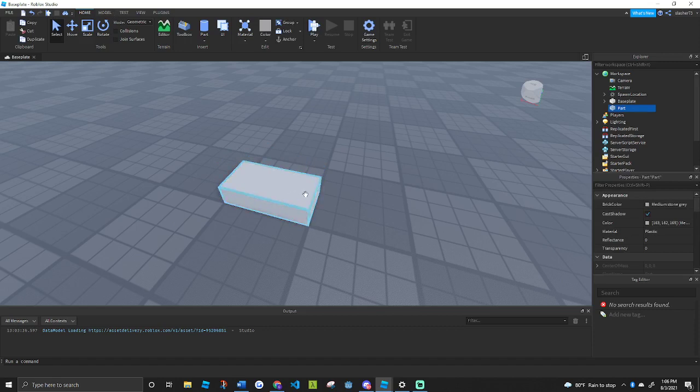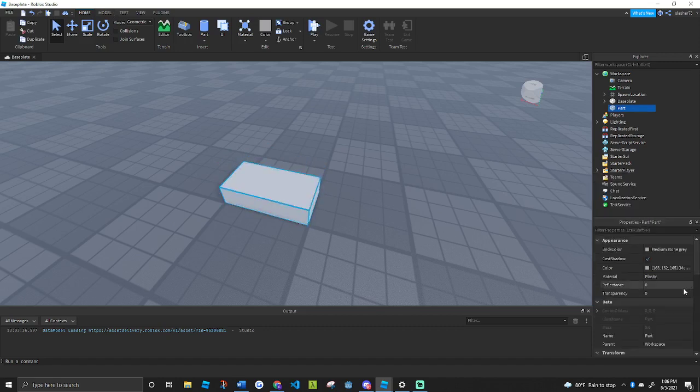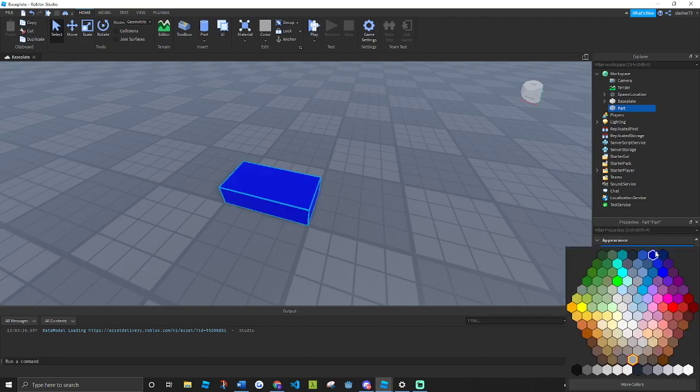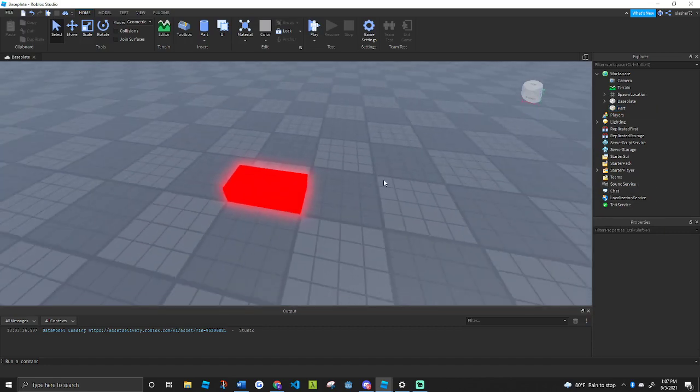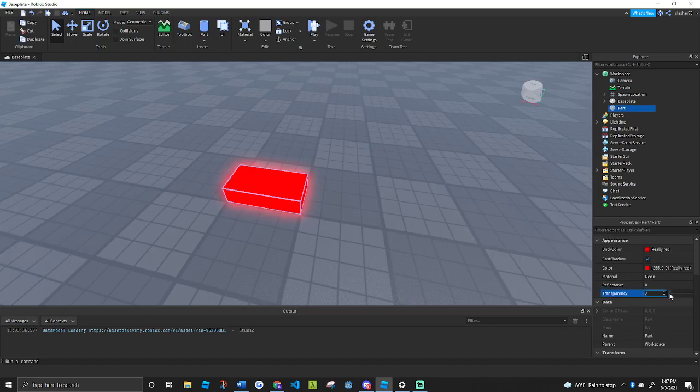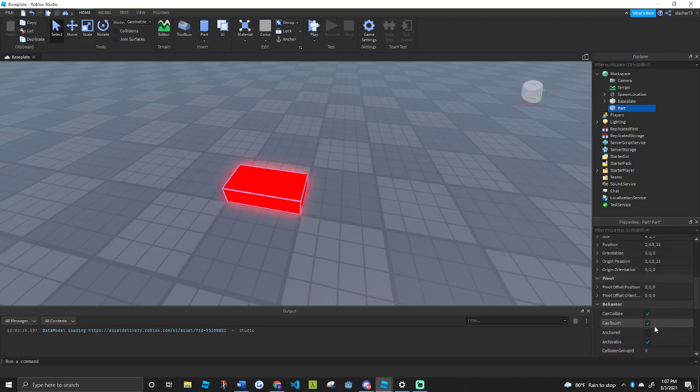So we can change the properties of many objects in a game without code using this properties window. Some of the properties of the part object we can change are the color. Another cool one that students like is the material. One cool one is neon, which gives things a glow. Another cool property is transparency. I can make things invisible or visible. There are other ones too, like I can change the size.